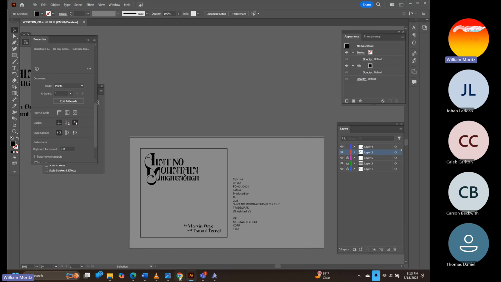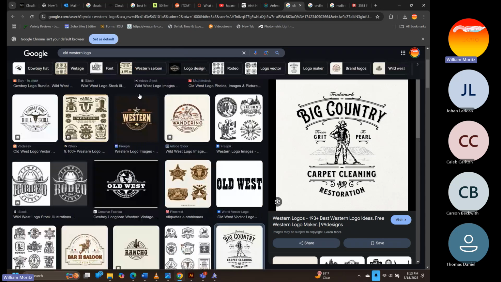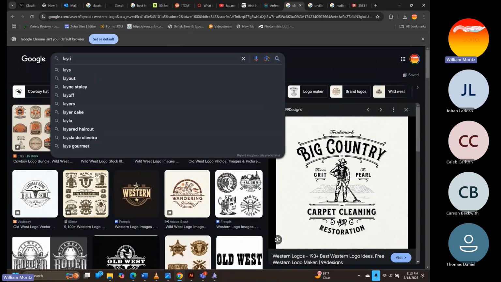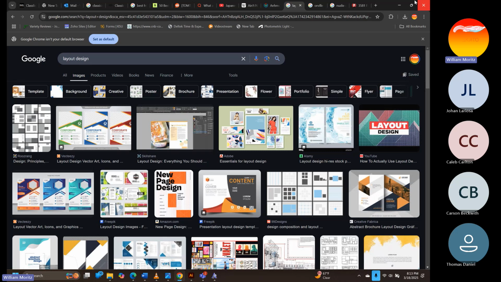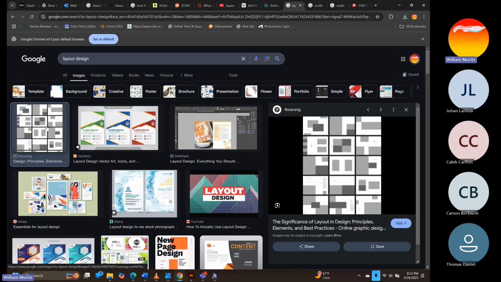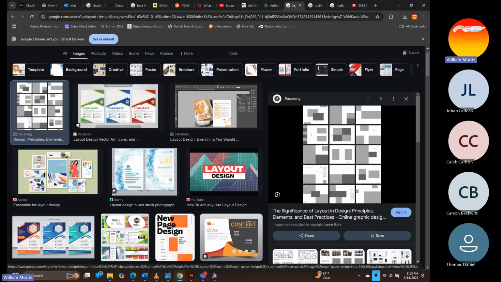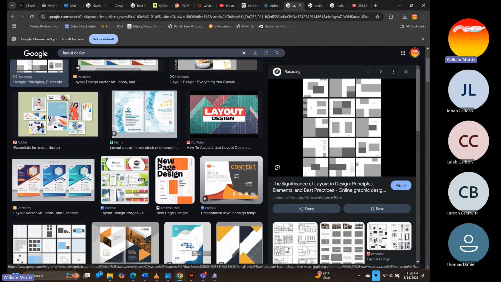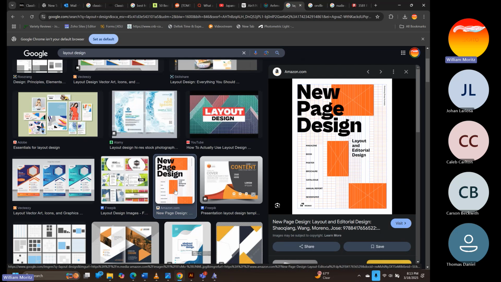Now, let's look at some quick layout design. And I want to be able to explain how this works. So layout design, if you type that in, you're going to get a weird and wacky world of boxes and shapes and a lot of brochures and stuff like this. But layout design is a great thing to know about. What we're looking at here is the play of space within graphic design. This image over here on the right-hand side where it says new page design, layout and editorial design, it's got all those little boxes. Those are measurement tools that people really into layout design end up using.